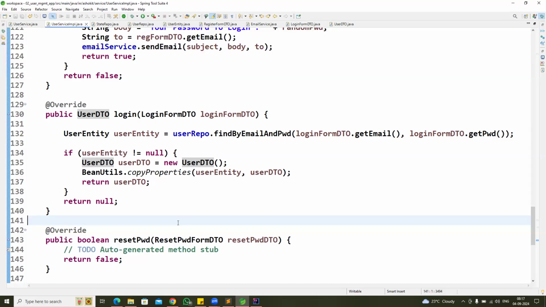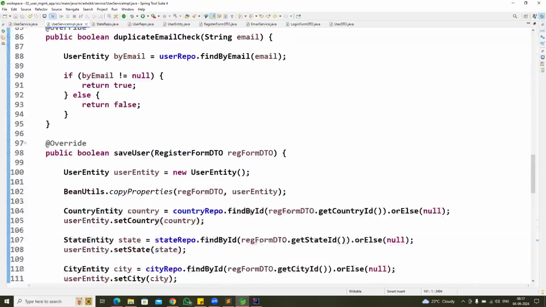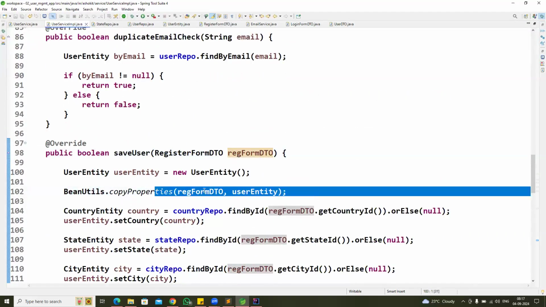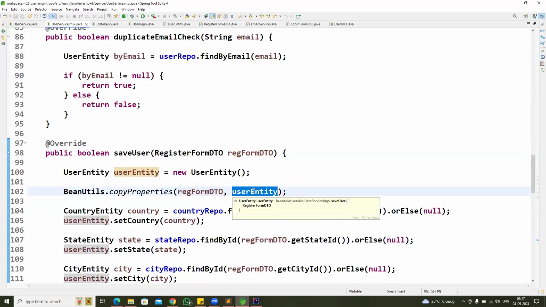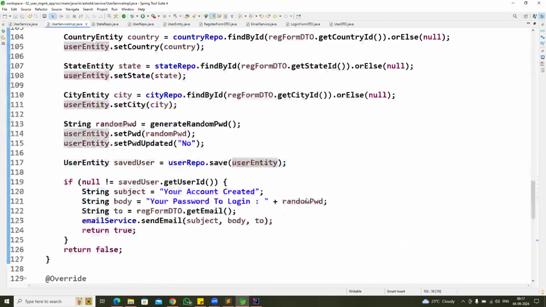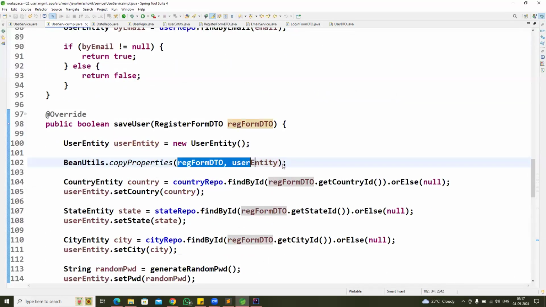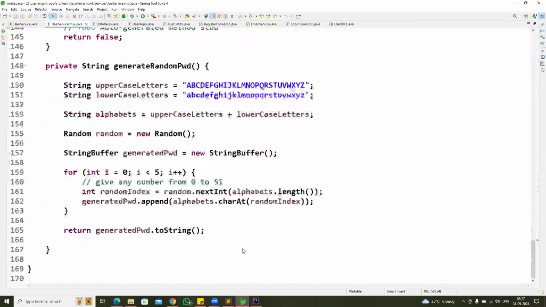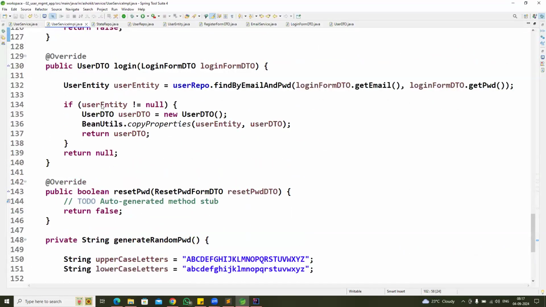Okay, sir. Guys, is it clear? Sir, can it populate either way? It can populate either entity to DTO or DTO to entity, anything, sir. Source and target. Here in the save method, I copied the data from DTO to entity. My source is DTO and my destination is entity. In the login method, from entity I copied to the DTO. Anyway, you can do this. The parameters are going to make the difference in copy properties, from which object to which object you want to copy the properties.